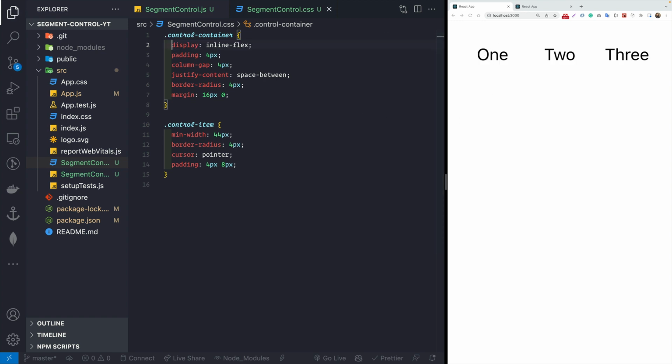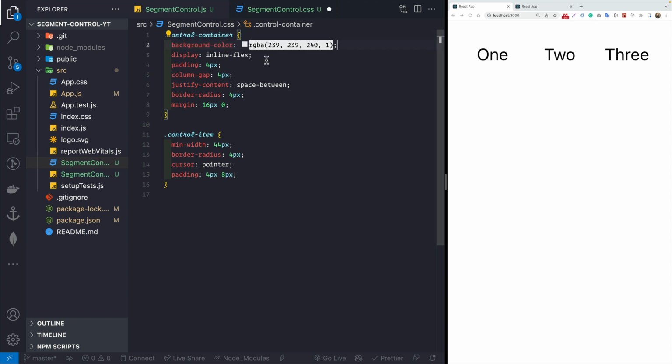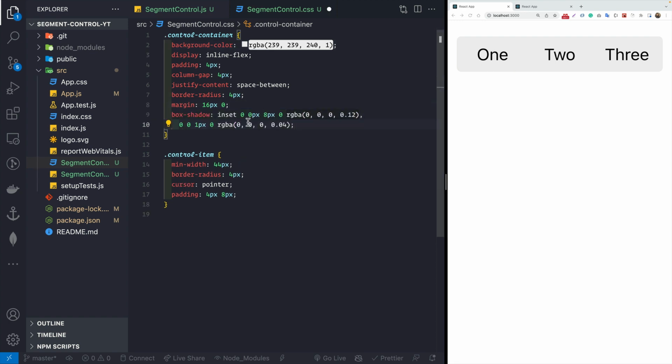So for the segment control in iOS, we have the background color. So let me copy the background color, which is the actual color which we are going to use. So this is this color here, RGBA, and you can copy and paste the values inside your file. So let me save it. And now we have this kind of a grayish background here. And for this, we also need to have a box shadow. That is an inset box shadow for this control container, so that we have some kind of an inner shadow inside this box container.